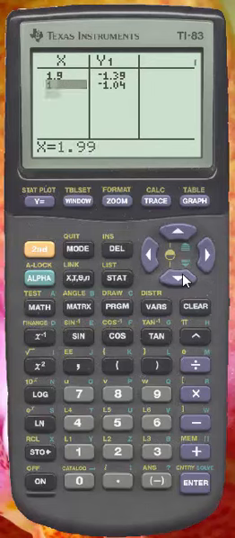So let's say my next input variable, I wanted to know what the value was at exactly 2, and hit enter and it calculates it for you. And if I want to see more digits, then I just arrow over and highlight the number I want more digits for.